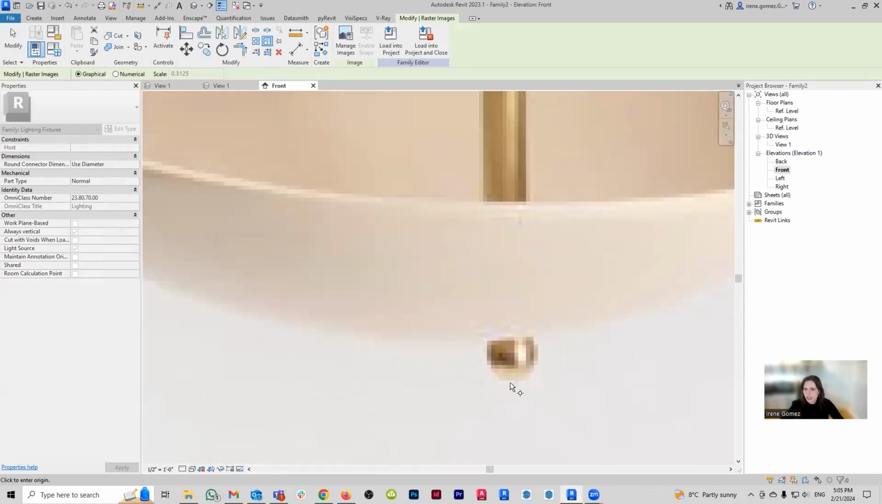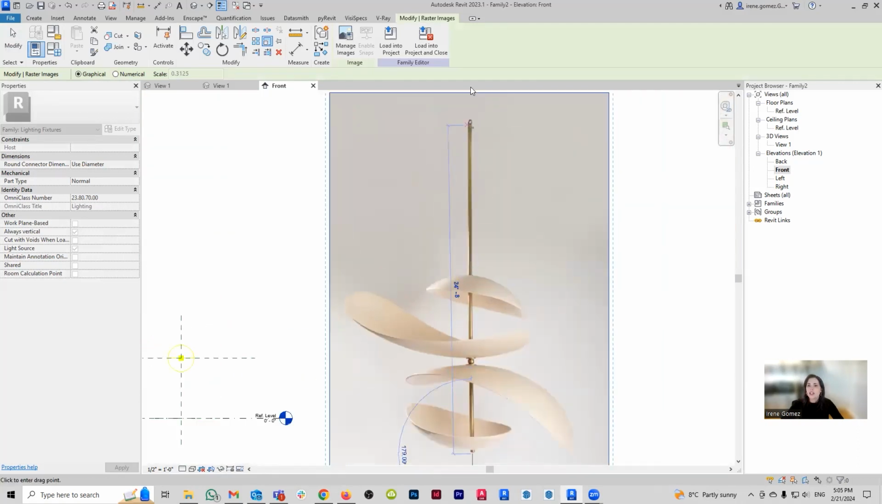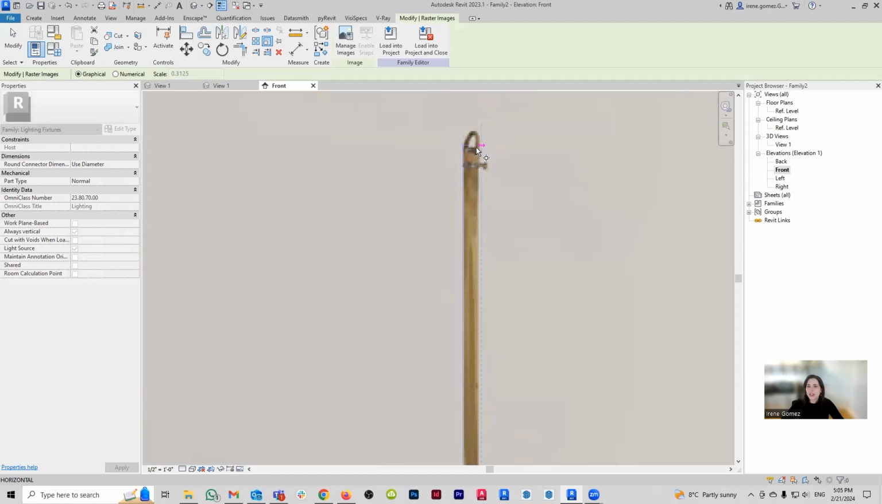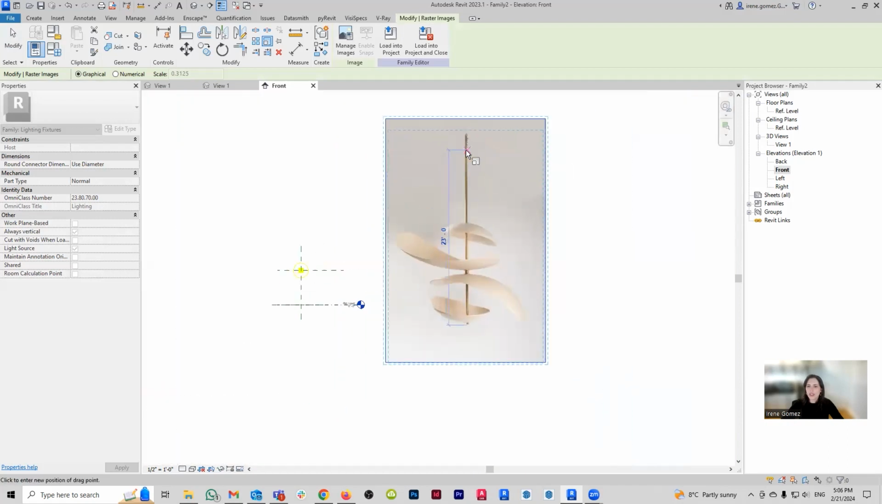So I'm going to try to click here. Now it's not going to be super precise because it's an image. There are no inference points or anything. So let's bring it to, let's say, here. And now I'm going to tell Revit what size that is supposed to be.